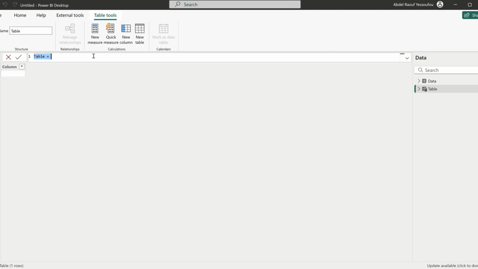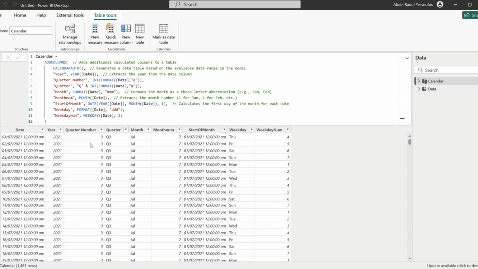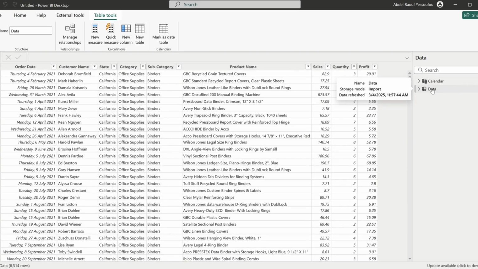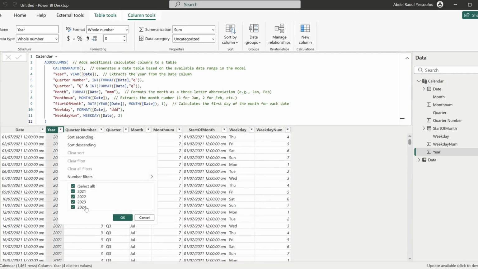I'll just paste this here, and what it's doing is just to use the calendar function. You can see I have some comment here. It generates a date table based on the available date range in the model. And then we have only one date there, which is the order date. If you look at the data, you can see the order date here. So it's going to pick this from the minimum to the maximum. So how many years do we have here? You can see we have 4 years, from 2021 to 2024.